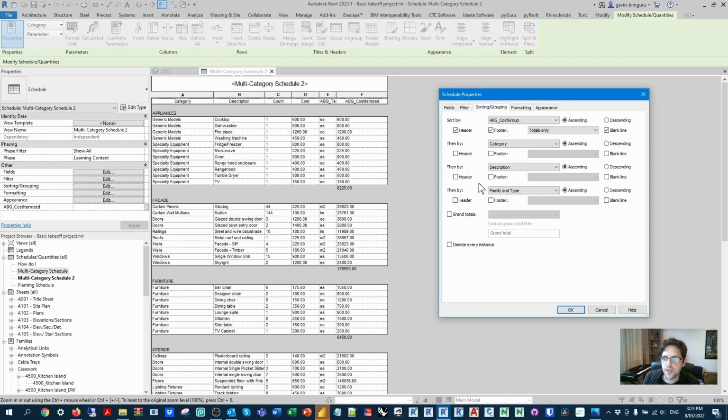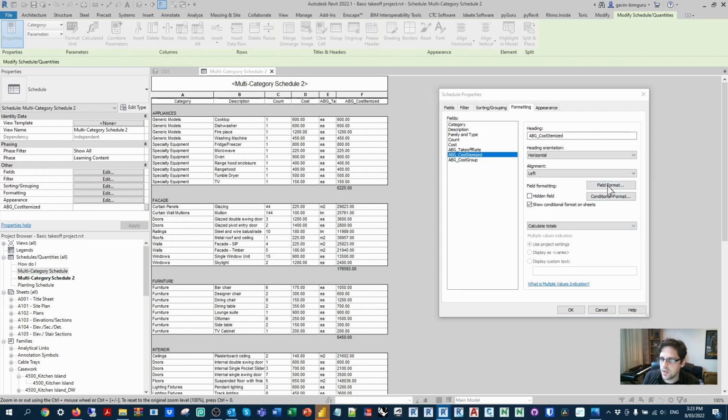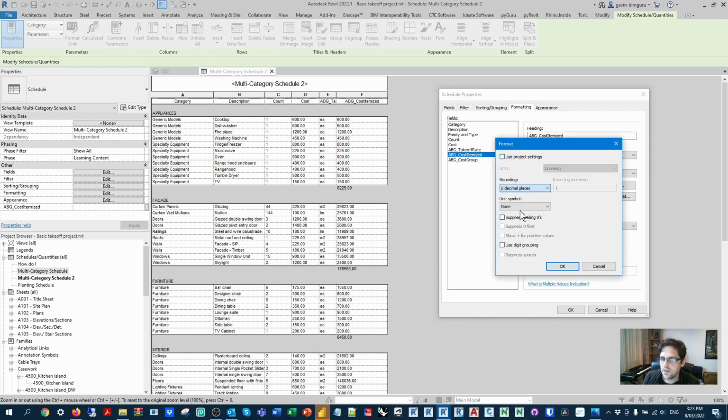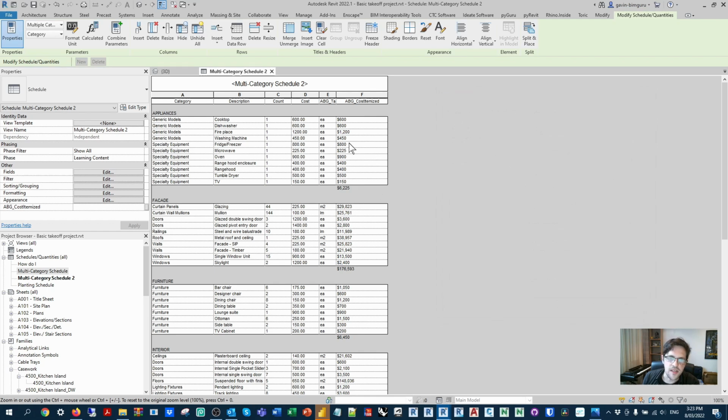And we probably also want to add a grand total at the end and just format some of these units as well. So I'm going to field format this currency field to 0 decimal places, dollars, and digit grouping. And we should also then have a bit of an easier schedule to read. Of course, I could do it for this column as well.